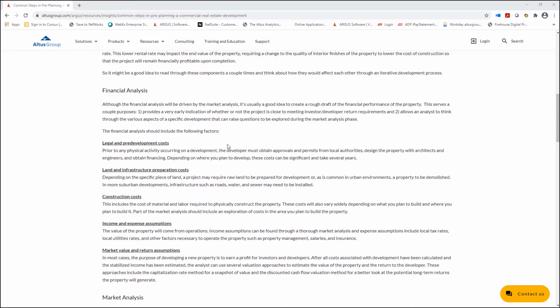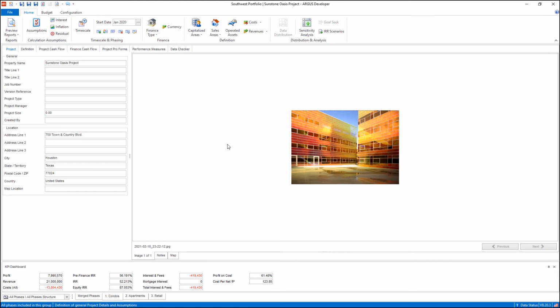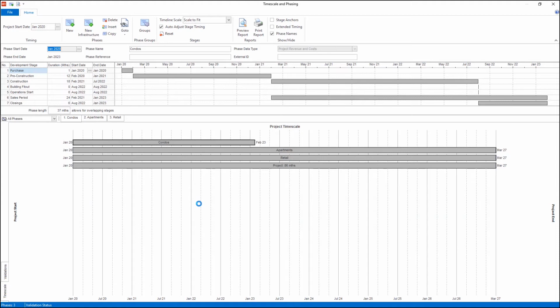When I get to Argus Developer, I currently already have a project open. Now, the great thing about Developer is that just as the article mentions, there are many different phases and stages that can go into a project, and each project is a little bit different. Luckily, when you get into Argus Developer and you start modeling a project, one of the first things that you do is you create the timescale. So we're going to go ahead and open up our timescale and phasing window. Once I'm in our timescale and phasing window, I have the ability to add as many phases as I need, and each one of these phases allows me to go in and detail out the stages within that phase.